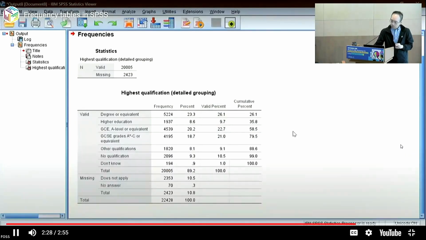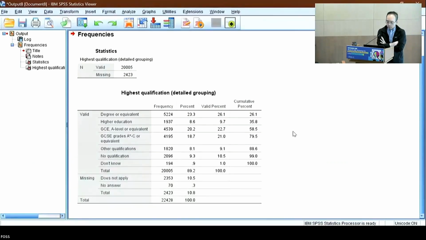It gives us these values for the valid cases. It also tells us the frequency and percent for the missing values. If we look at the first row of this table, for example, we can see that 5,224 of the cases have a degree or equivalent as their highest educational qualification, and this is 26.1% of the valid cases. Now return to the survey module and do the quiz to test your understanding of frequency tables.